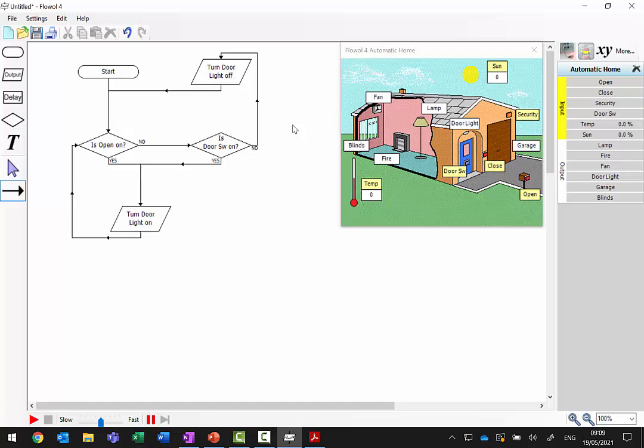Okay, so now we can click on this red play button at the bottom, and you'll see that it's now started to flash. I'm not sure if that's actually picking up on the video, but these are going yellow and white really quickly. That's because at the moment we're starting at the start and it's saying is open on. Well, over here we can see that open is not highlighted, so at the moment that's no, so we're following this line here. Now we're saying is door SW on, and again over here we can see that SW is not lit up, so therefore that's a no. So we're going up here and turning the door light off, and then we're going around again and again and again. That's why it's flashing, because it's going around so fast.